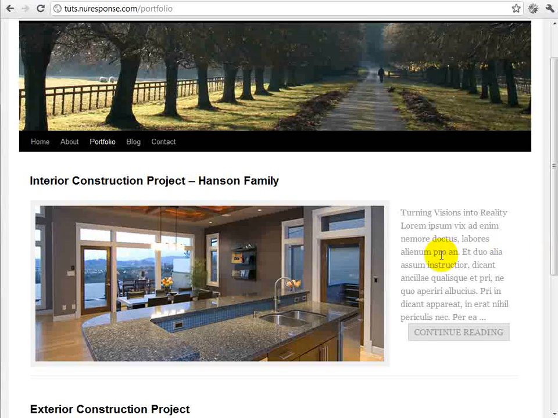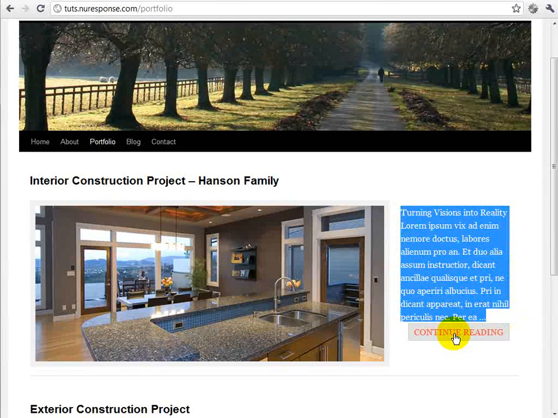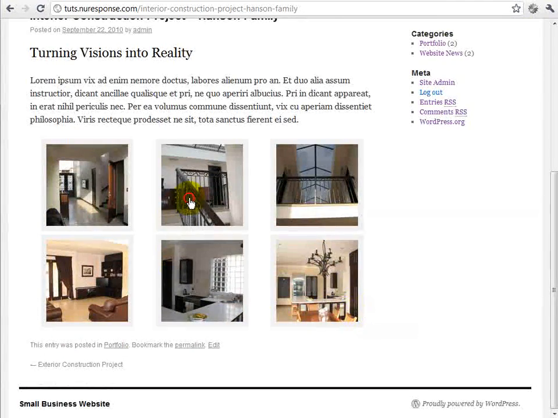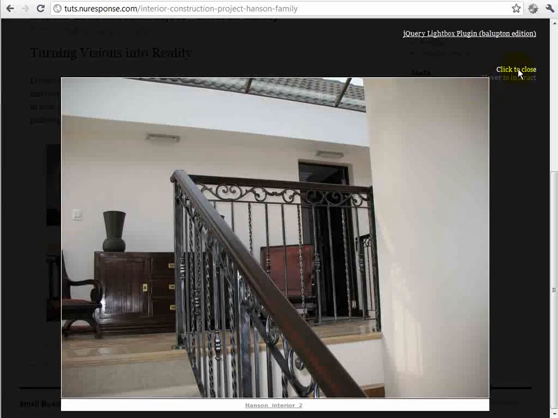You'll notice that side to side, we've edited the text. We only show up to 40 words here. The continue reading button has been styled a little bit. Once you come to the actual post, you can style this however you want.